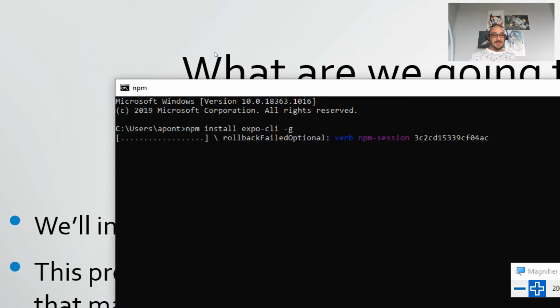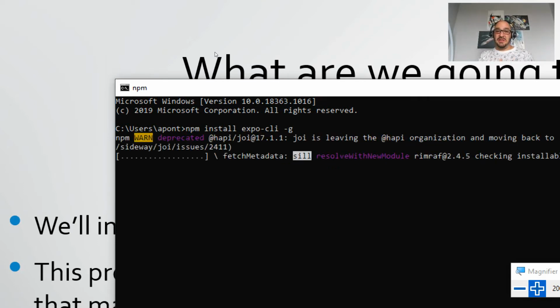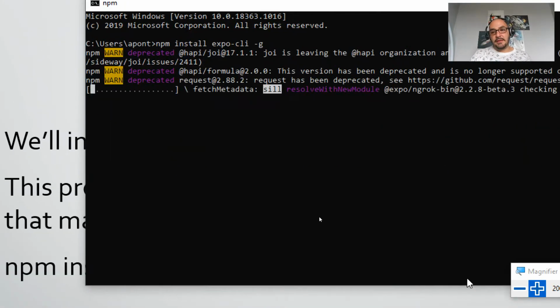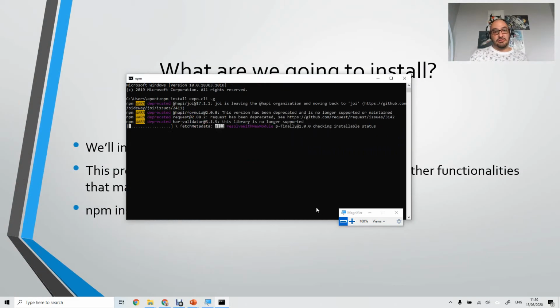Now, in my case, it's going to be quite straightforward because in my computer, I already have installed Expo CLI. But in your case, it may take a little bit longer. Why? Well, because it's going to download all of the frameworks and all of the packages and all of the code that it needs for it to install. You're going to notice that in my case, it's going to be a lot faster than in your case. So just be patient and bear with it until Expo CLI gets installed in your own system, okay?